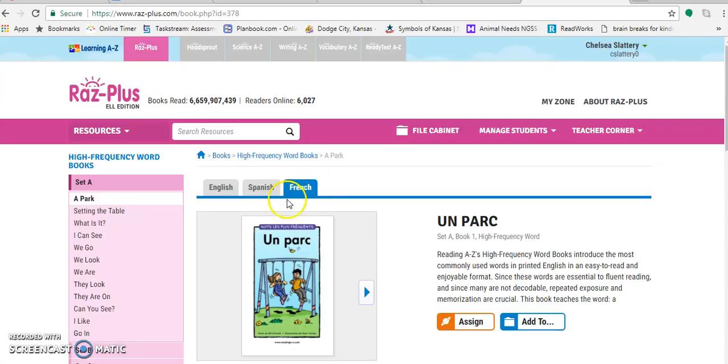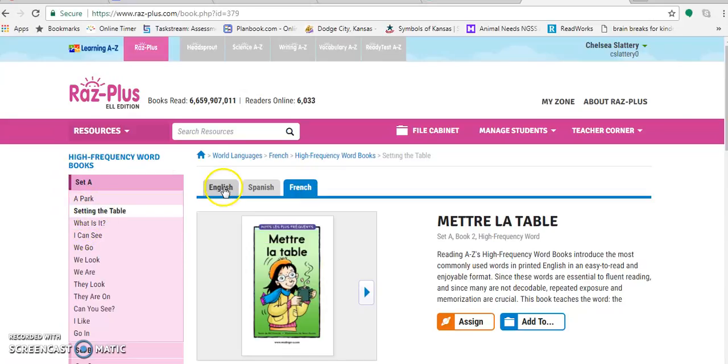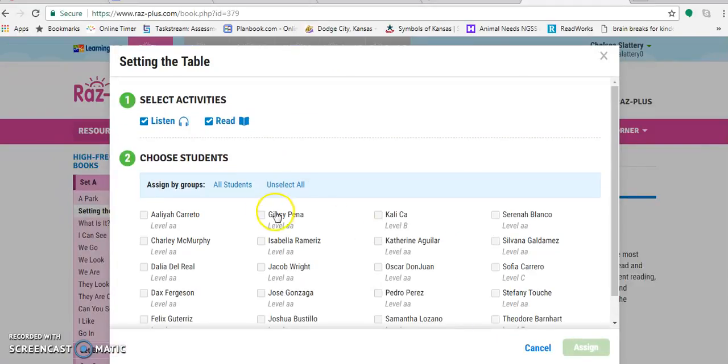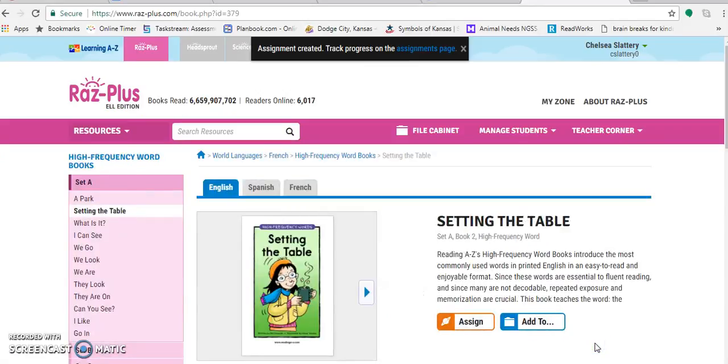In French. This French button's new for some of them. You can go setting the table, and you can read it that way. And it tells you what frequency words. This is where you have certain kids that just need a little extra practice reading the books. And they can listen to it and read it. And you can assign it. And then when they log in to theirs, they're able to do the assignment.